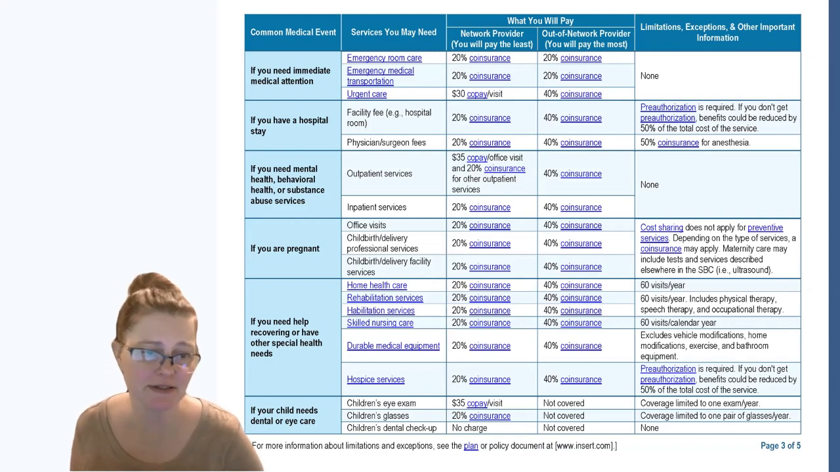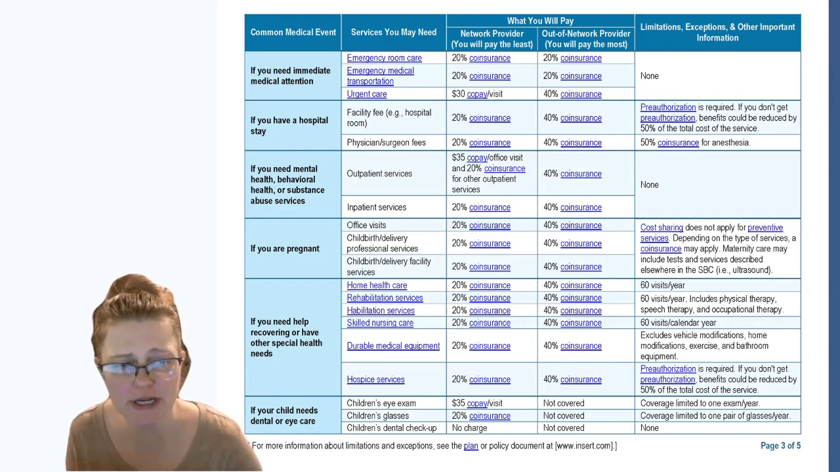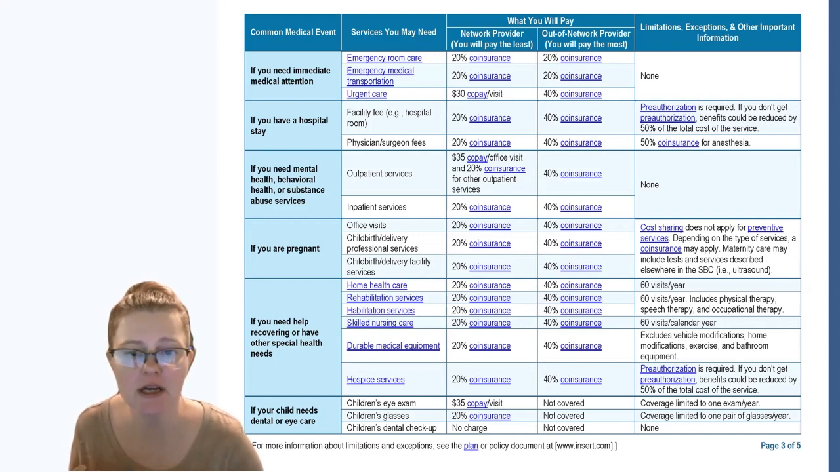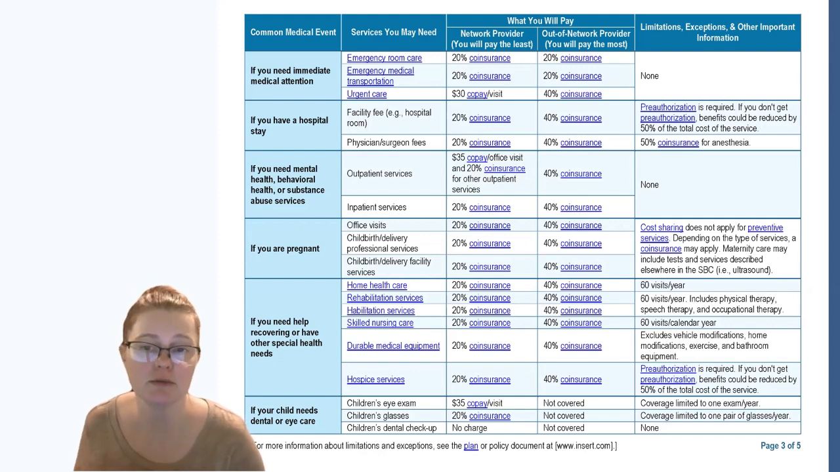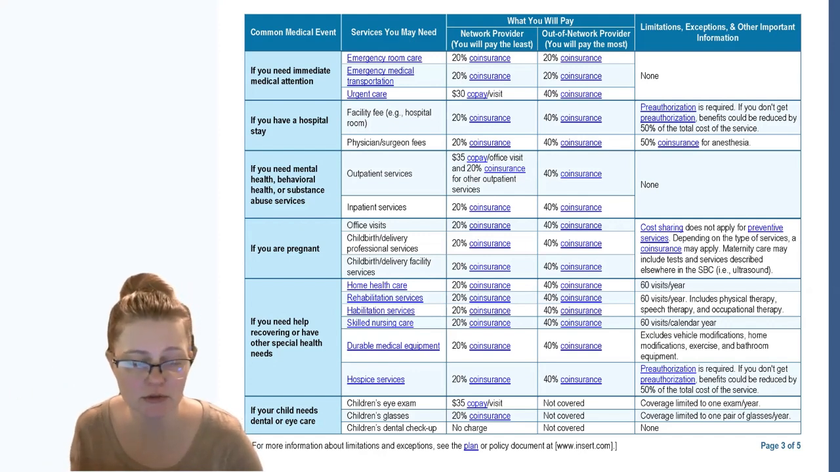A common question I get is, what is the difference between rehabilitation services and habilitation services? Rehabilitation services are designed to help somebody gain back a skill that they lost due to illness or injury. Habilitation is not helping to regain, but helping to learn. As an example, if you hurt your shoulder and you've had a surgery, you might have rehabilitation in the form of physical therapy to help you regain strength and mobility in your shoulder.